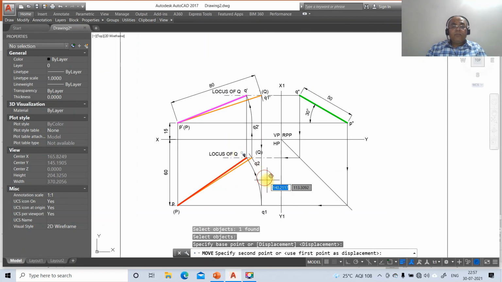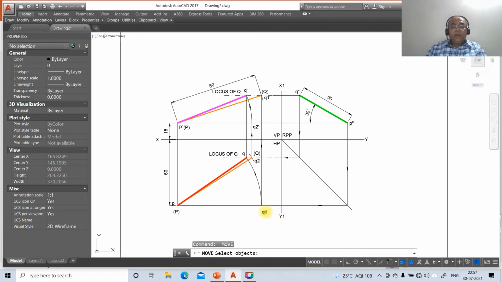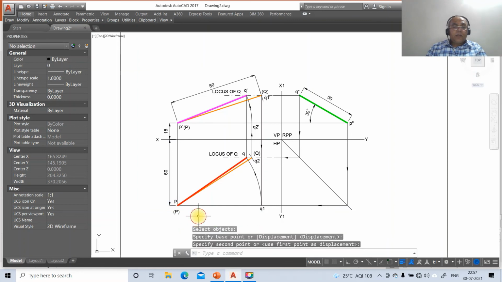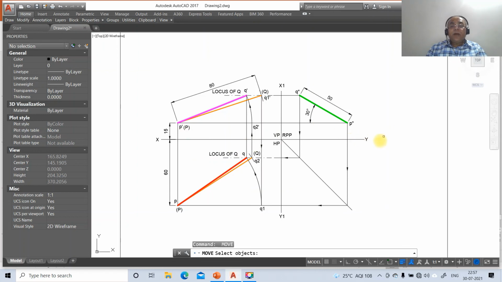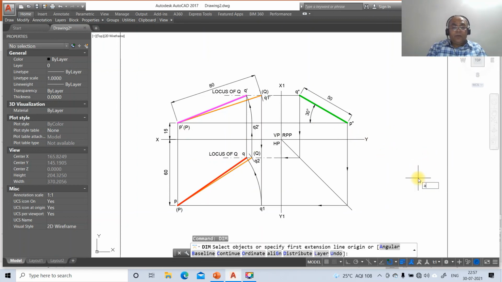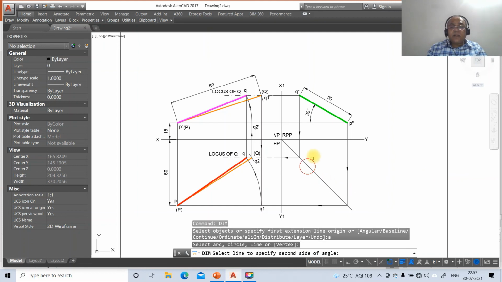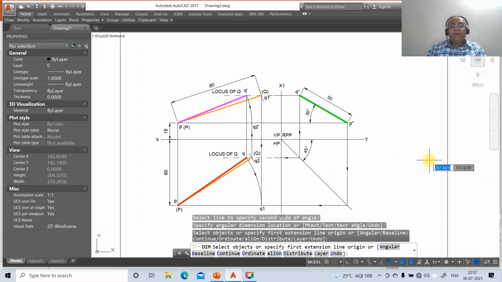Then go to move. Then Q2. Then capital Q. Similarly, Q1. This is P, and this is capital P. Similarly, everything has been moved. Now we go for dim. Go to angular, select between this line and this line. You are going to get 45 degrees. So this is how you will be able to create the drawing.